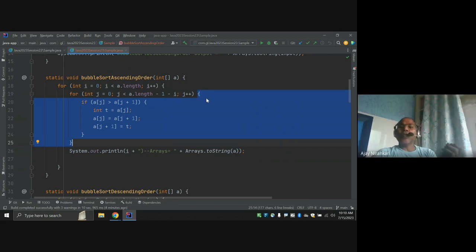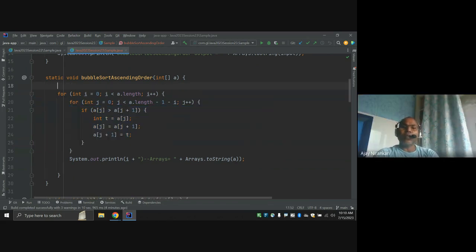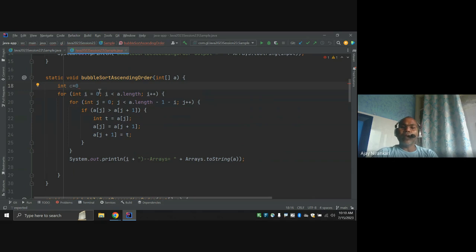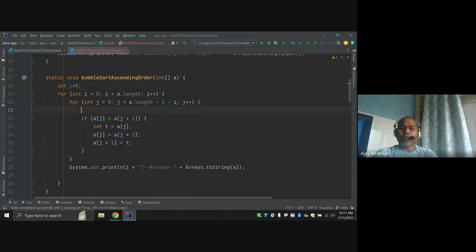So how do we check how many times it is reduced? Let's use a counter, say C, starting at zero. Whenever the loop runs, C plus plus. Let's print the C variable somehow, the inner loop count.